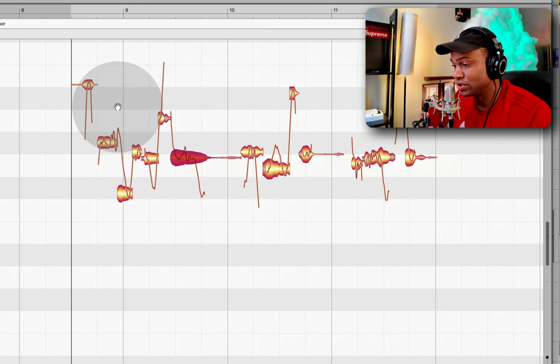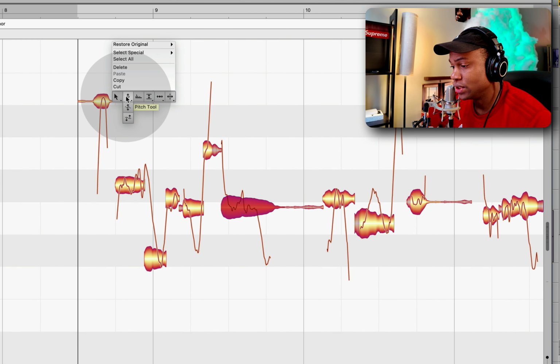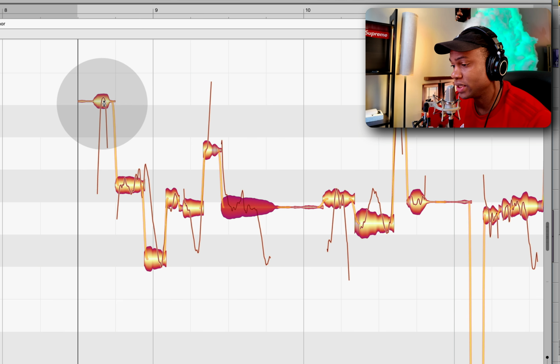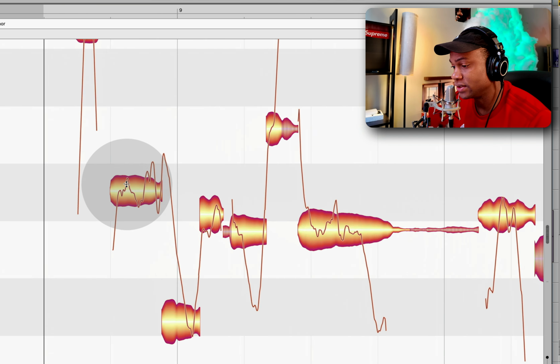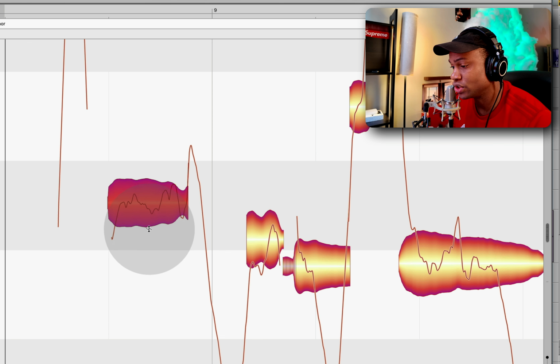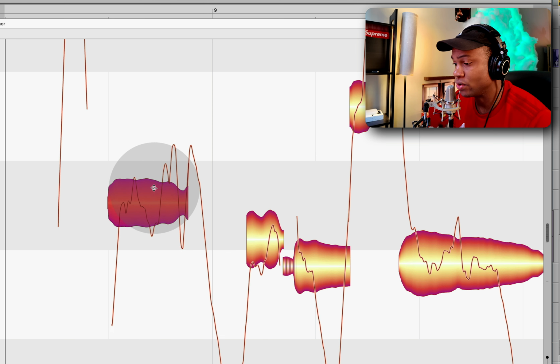If you've got a trackpad, you can zoom in and out like that. I use the pitch tool. The pitch tool makes the pitch correct, so you can move the pitch up and down like that. I also use pitch modulation, so in cases where they have too much vibrato and I want to smooth it out a little bit, you can do it like that. Or if they don't have enough vibrato and I want to add more, I can add more like that.